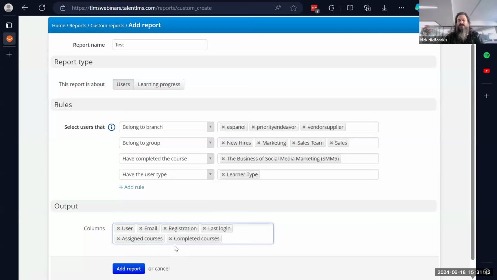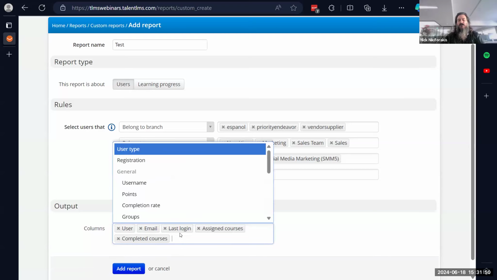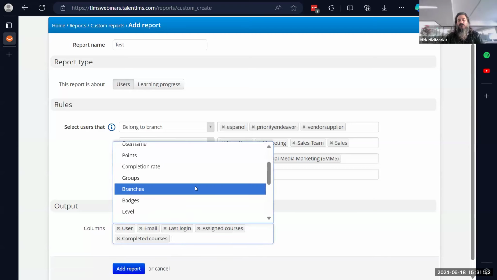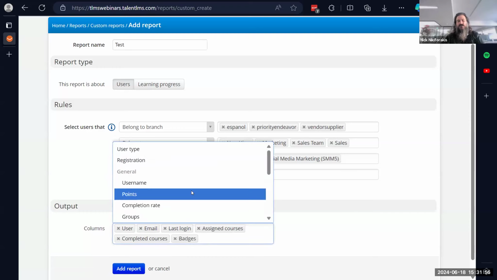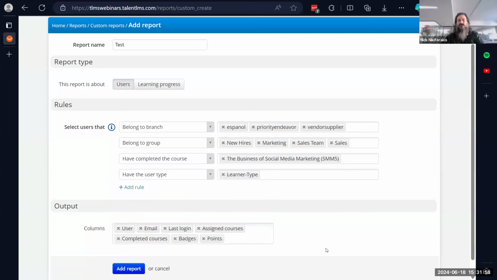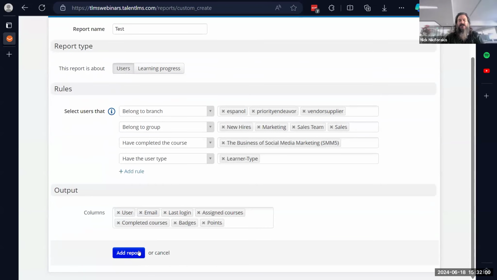I don't want the user type here. I don't want the day they registered. Give me just the last day they logged in. I want to see how many courses they were assigned to, how many they completed. And also, you know what? Let's actually see their badges from gamification and their points from gamification as well. Now I'm ready. I click on Add Report.